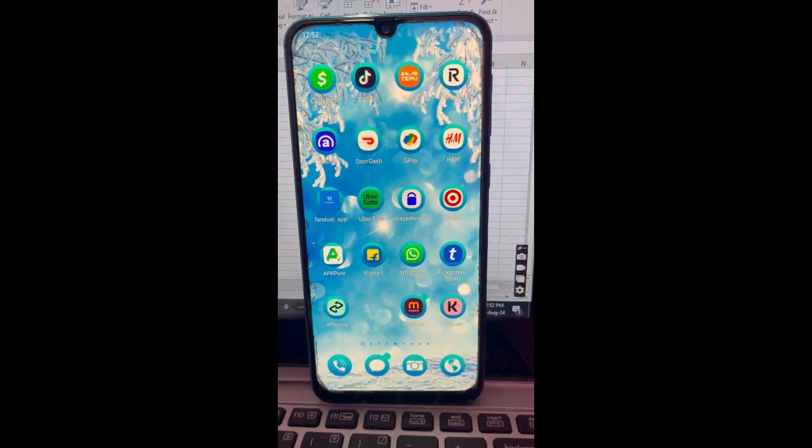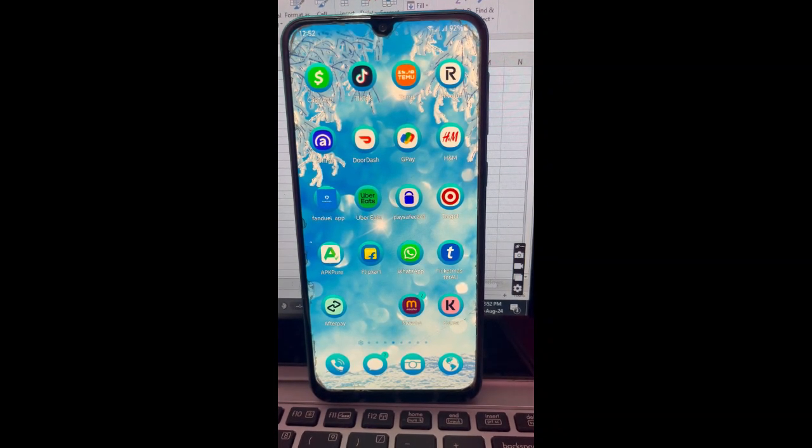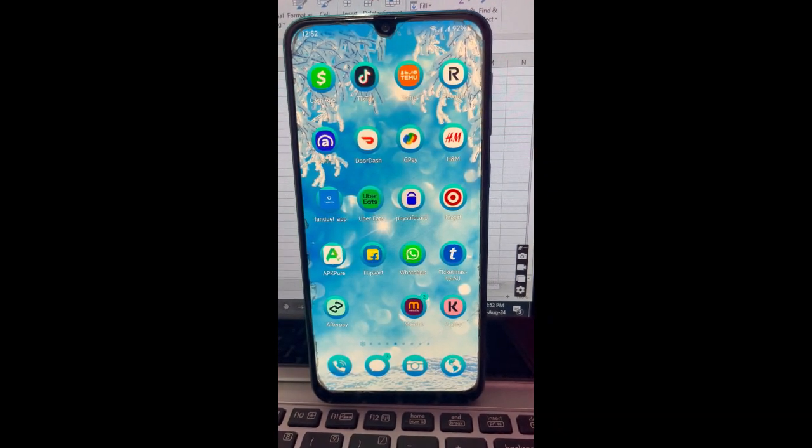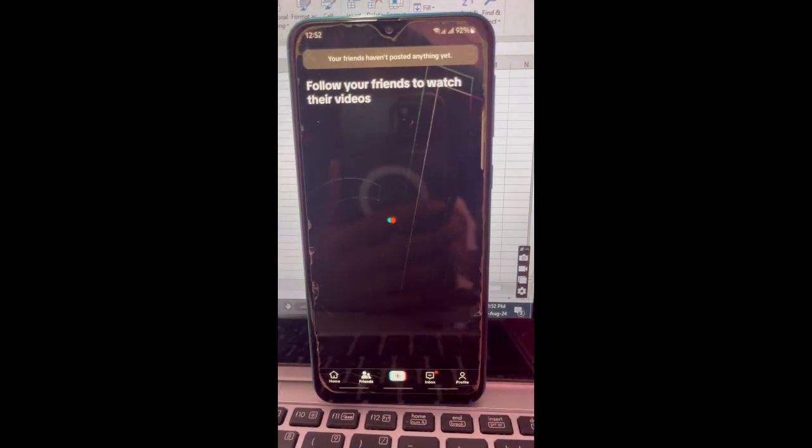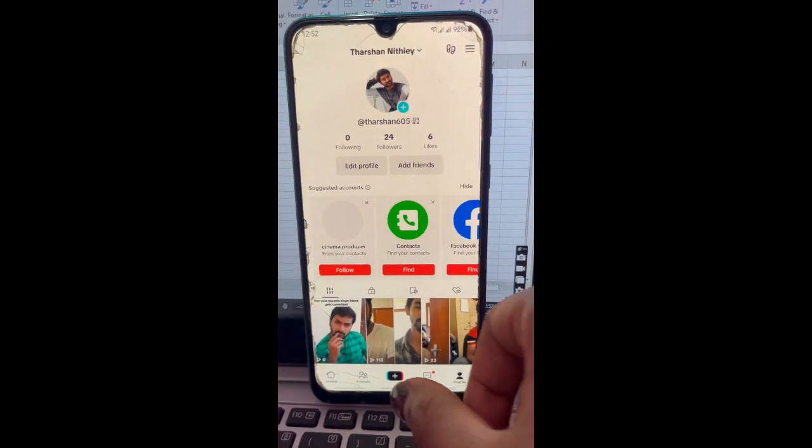So today in this video I'm going to show you how to pay with Cash App on TikTok Shop. So let's get into the video. So firstly, open up TikTok. So just open up your TikTok Shop and then just make any purchase.